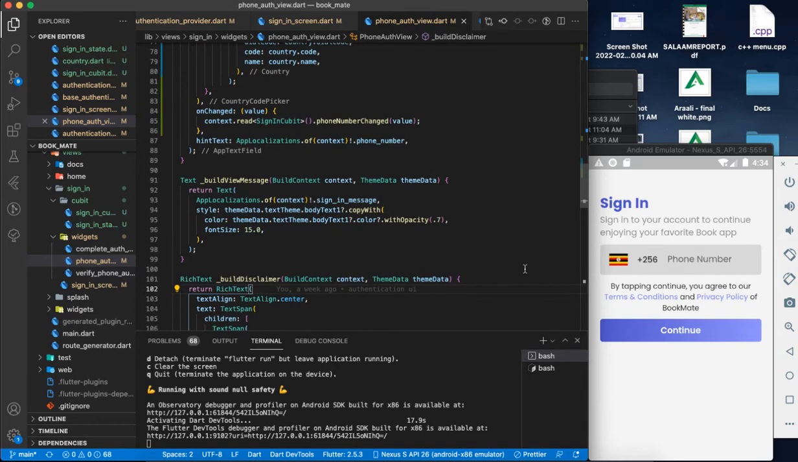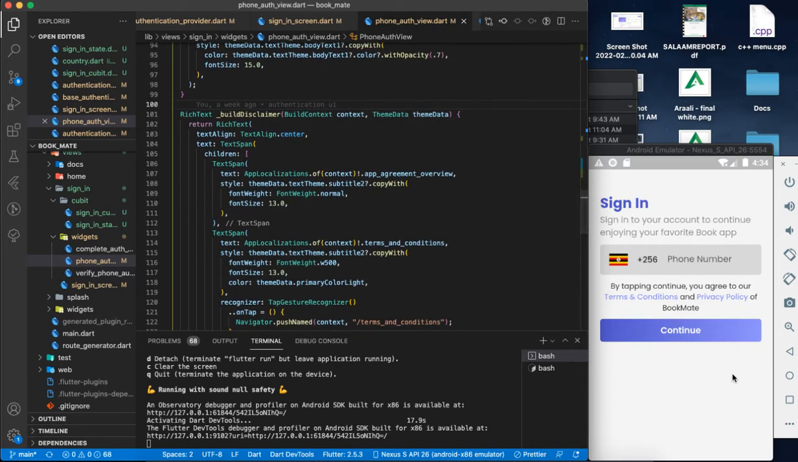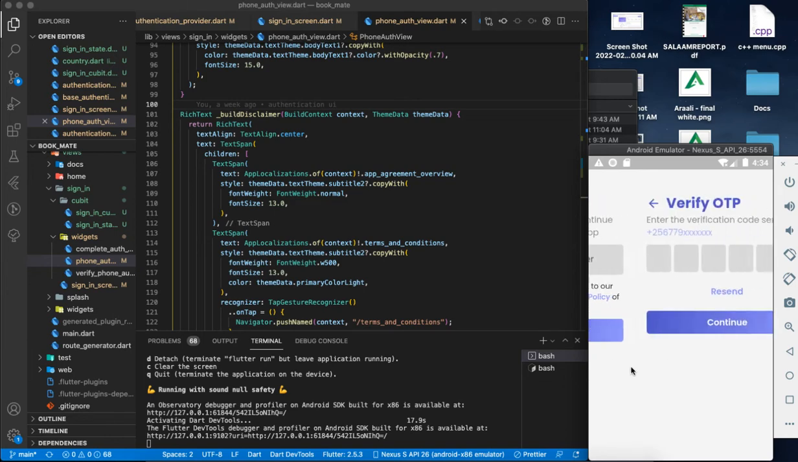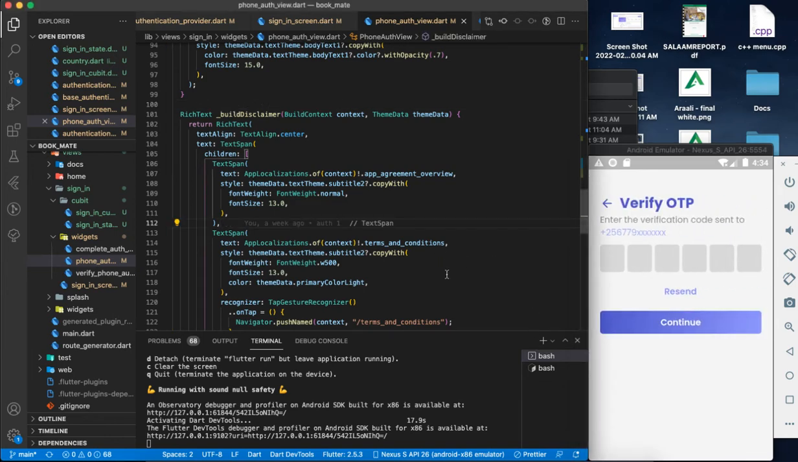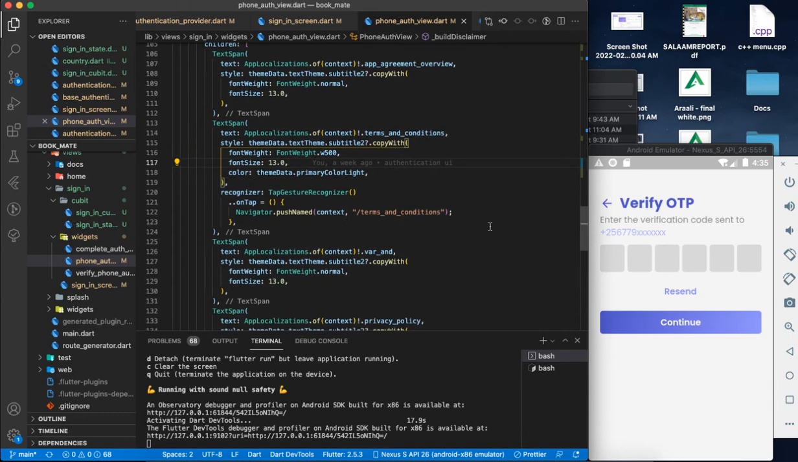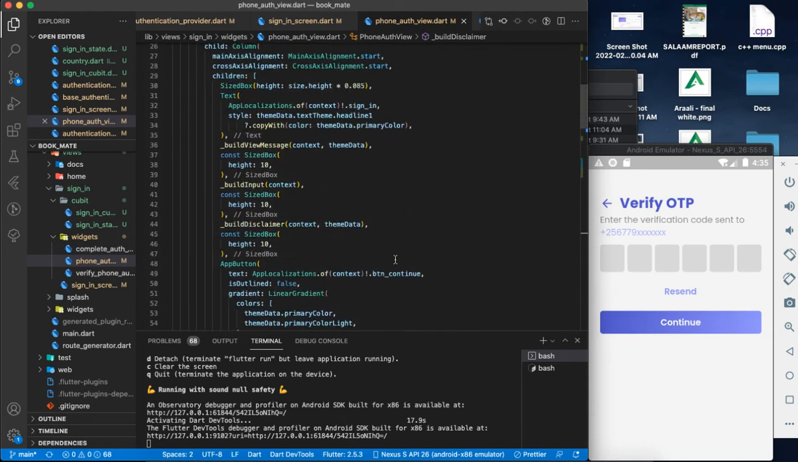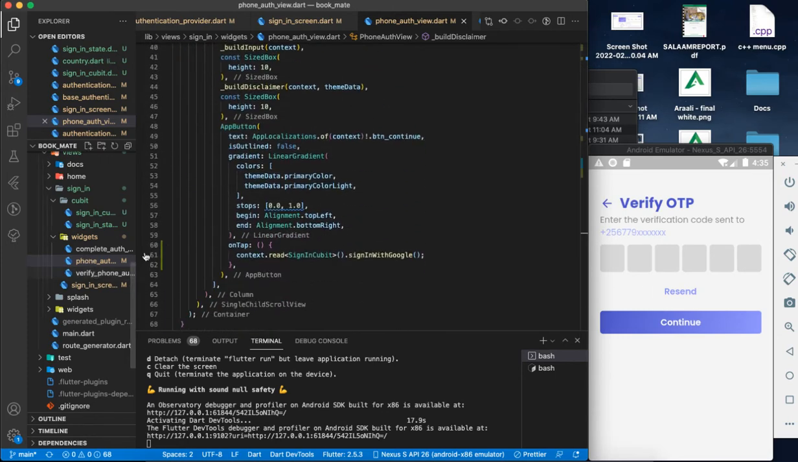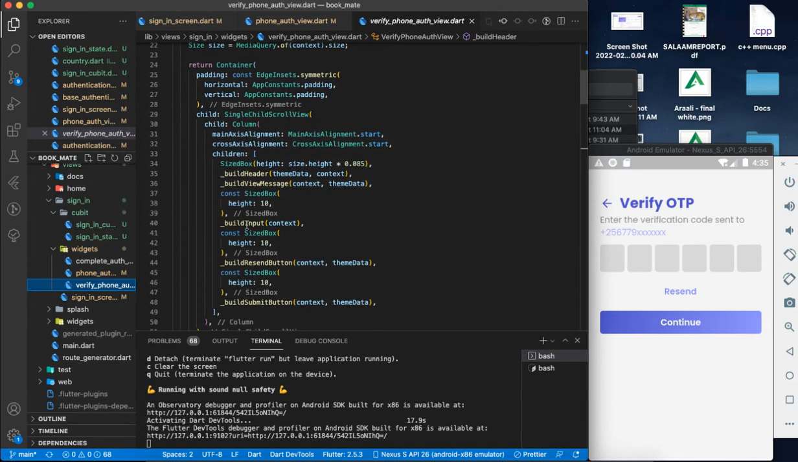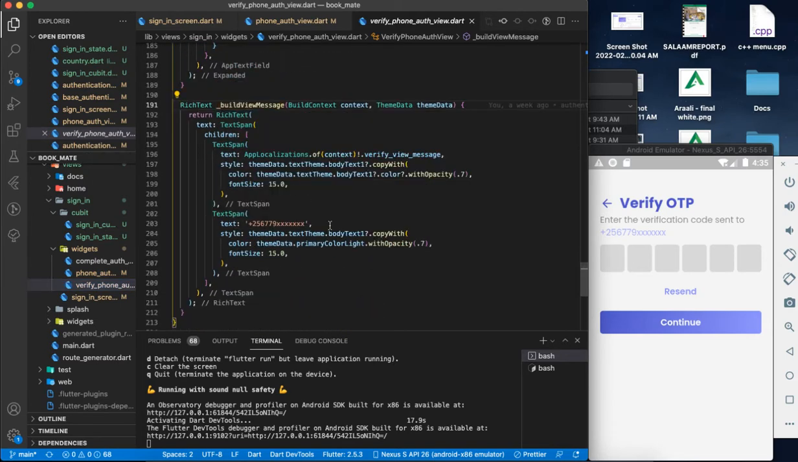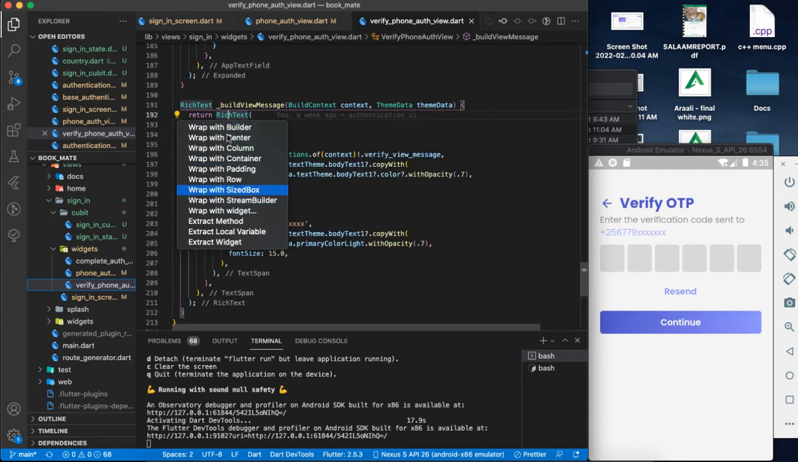And now within the verify OTP, for the verify OTP, what we are going to do is come on the verify OTP screen. First of all, where there is build message here, where there is the message, the phone number here, we are going to replace it with the, okay, we are going to wrap this with a builder.